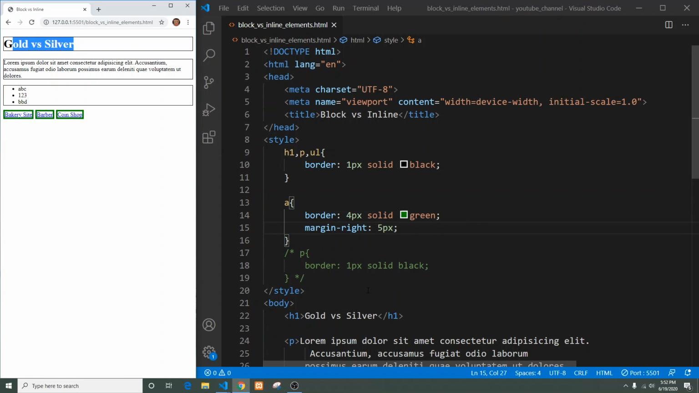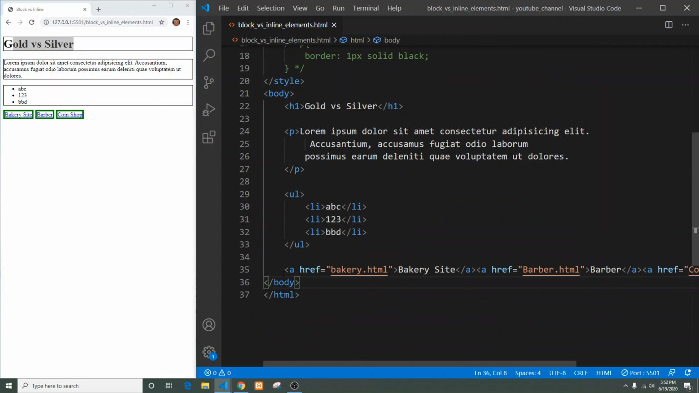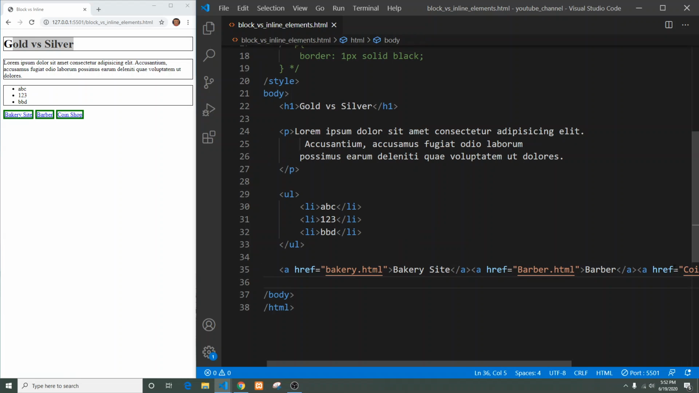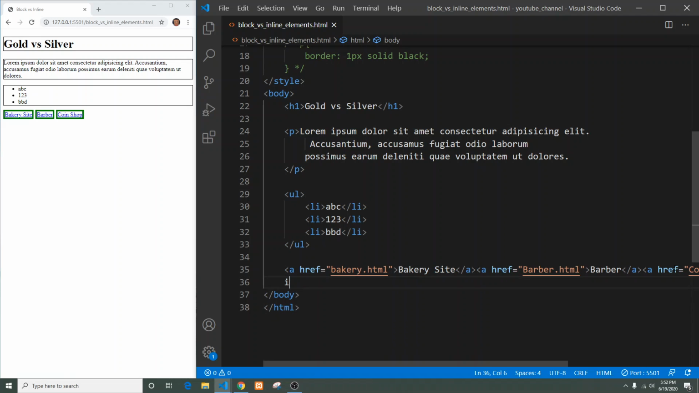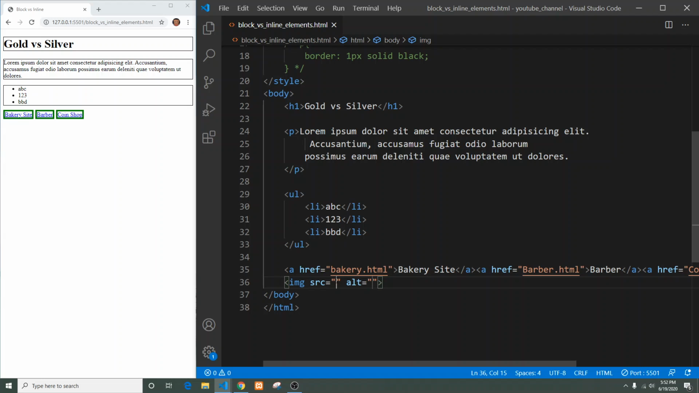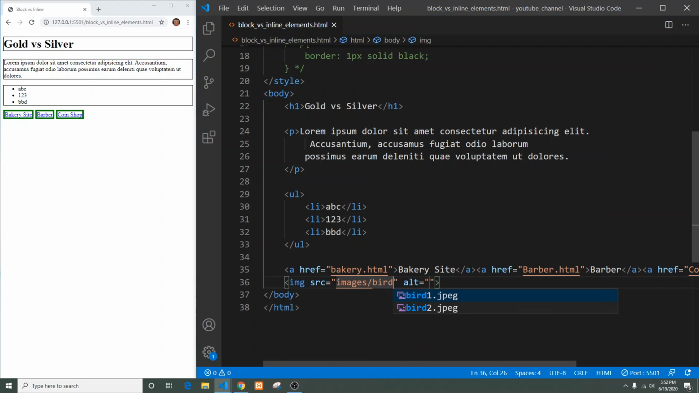Okay, and let's see, what else can we add here? Can we add another inline element? I believe we still have a little bit of time, so let's do that. Let's add a small little image. Let's go to the next line, and I'll add an image, which is also an inline element. Okay, and I believe our images are within the images directory, and we do have an images directory. Perfect. So let's go images/, and let's go with bird1.